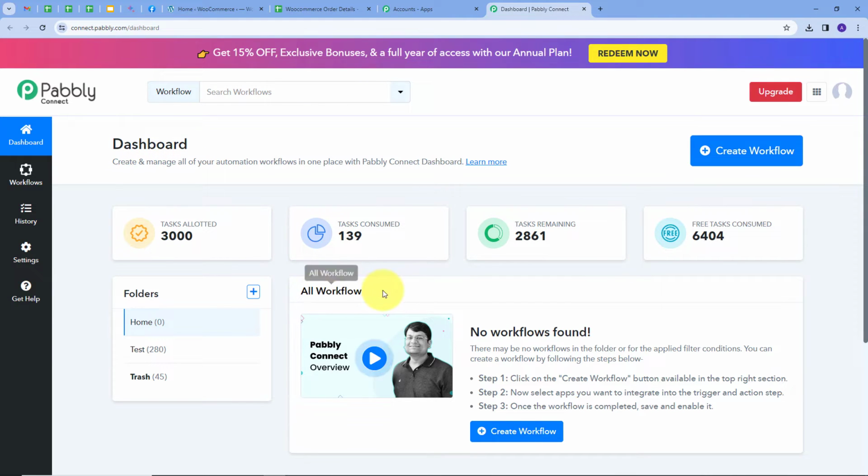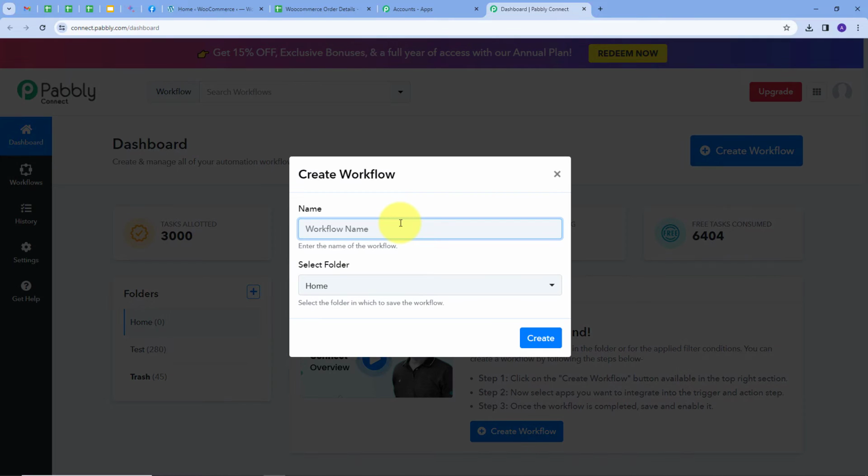Here, this is the workflow section, and we can see all the workflows that we will create here. And this is the folder section. We can create a new folder here, and we can save any workflow in any particular folder that we want. Now, I want to create a new workflow. For that, I'll click on the Create Workflow button. And this window will pop up. Here I have to name my workflow.